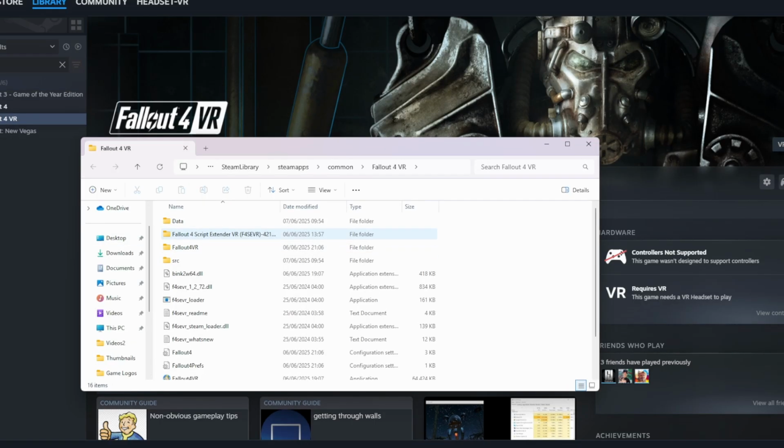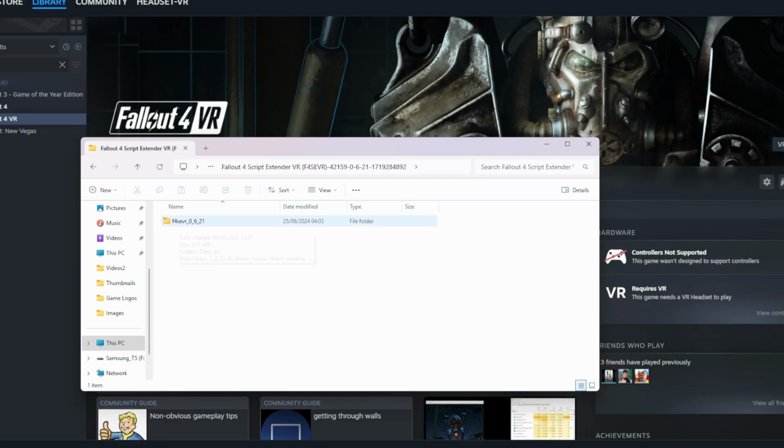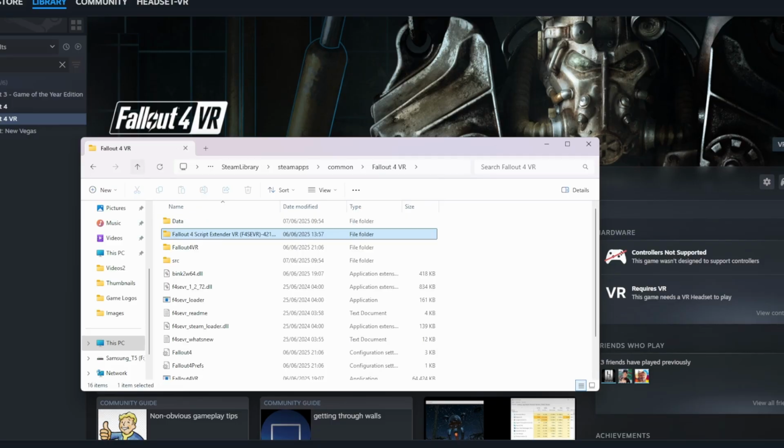So as you can see, Fallout 4 script extender is in my Fallout 4 library, just here. So once you've downloaded the script extender, all you need is literally just the Fallout 4 script extender file. So inside it, it should have the F4SEVR file inside it. And just to check, you should also make sure you've got the F4SEVR loader just here. You will need that for Mod Organizer 2.